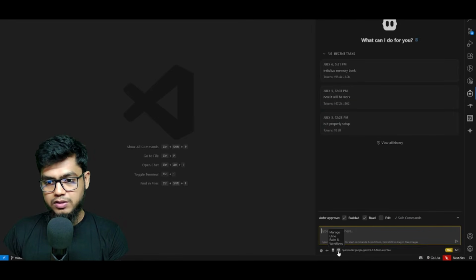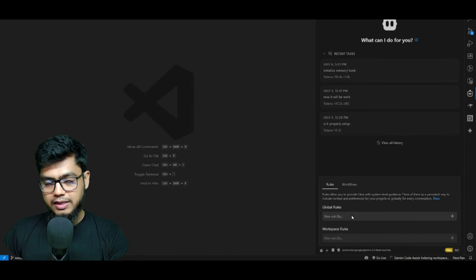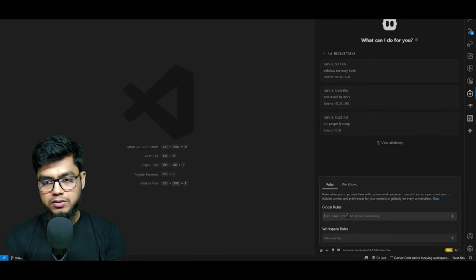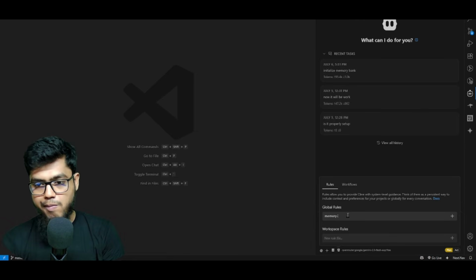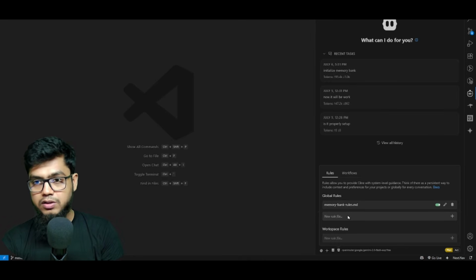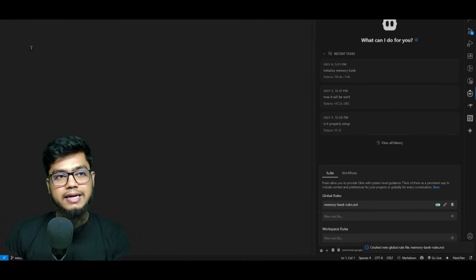And after that, look at this. Follow my cursor, and click on this icon. Then in here I have two kinds of rules, global rules and workspace rules. I will choose the global rules. In here I have to create one file, so I will write the file name, memory bank rules.md. Okay, and in this file I have to paste or write some rules.